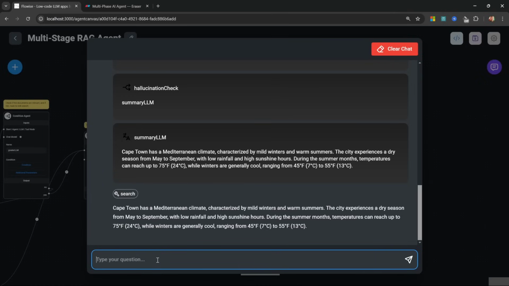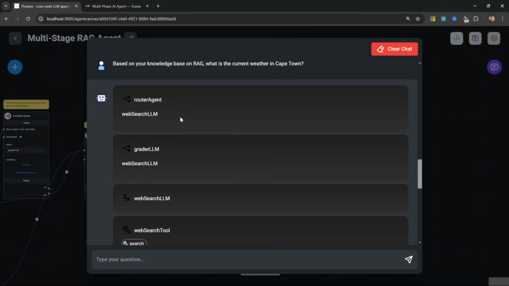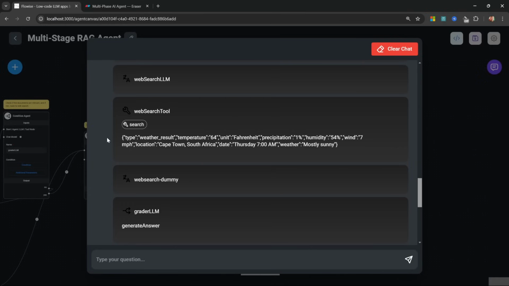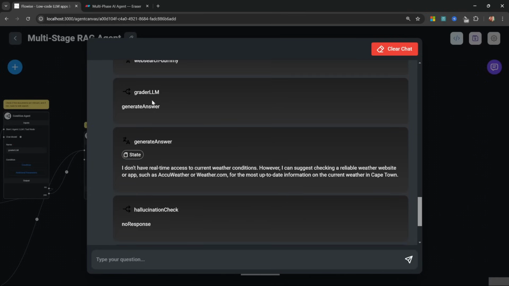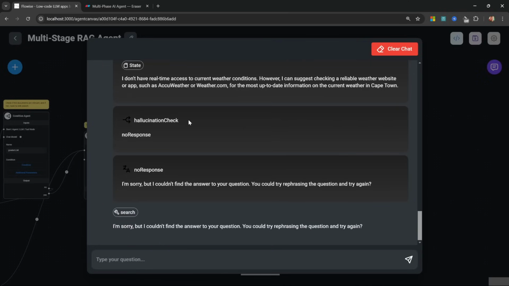Let's try a super weird question, like, based on your knowledge base on RAG, what is the current weather in Cape Town? So what happened here was we decided to do a web search, which brought back the current weather in Cape Town. So we then generated an answer from that. Then the hallucination check correctly identified that the response does not actually answer the user's question. And therefore, we are getting the message saying, "I'm sorry, but I couldn't find the answer to your question."